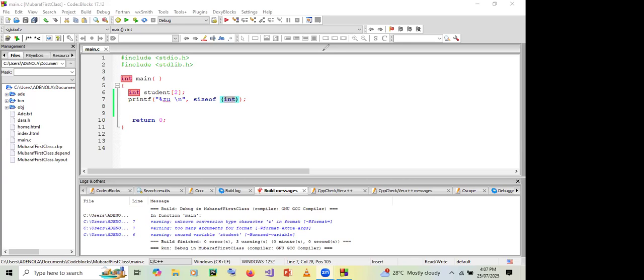time. Okay, so if you have to do anything as regards memory allocation, you would have to include the standard library, the header called stdlib.h. Okay, you have to include this so that you'll be able to allocate memory.